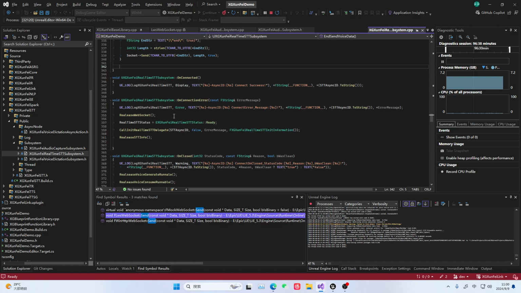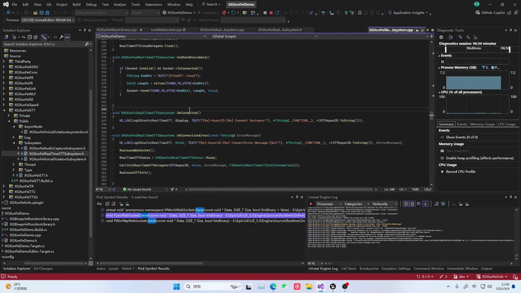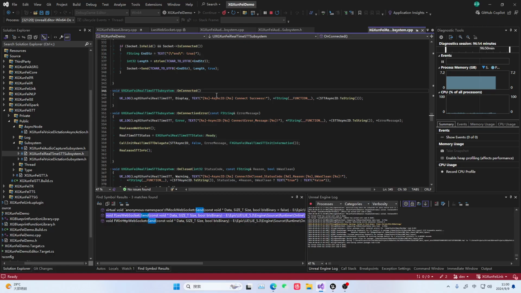Actually, this part is for internal use. What we actually use is the well-packaged WebSocket module. These main methods all need to be bound. These methods correspond respectively to connection success, connection failure, closing, receiving messages and sending messages. After the connection succeeds, we just log a connection success, right? And after a connection error, we need to do a corresponding release of the resources.